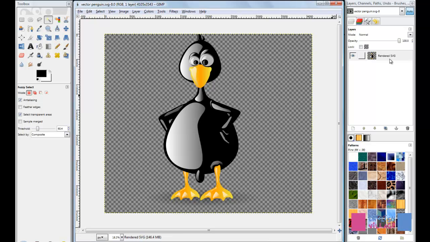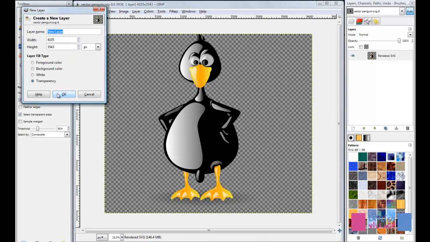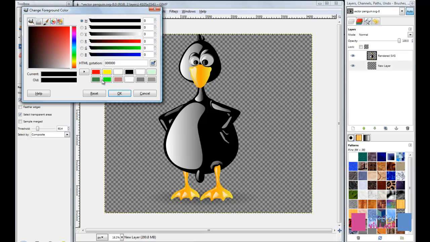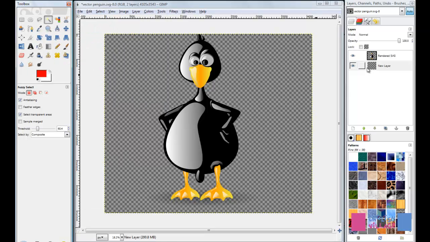and we can then put in any kind of background. Just to show you something like that, I'm going to create a new layer and click OK. If we drag this new layer to the bottom, and select any random background color, for example this red, we can fill the background layer with that color.